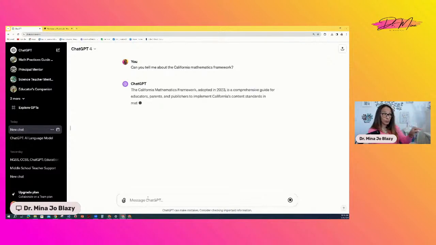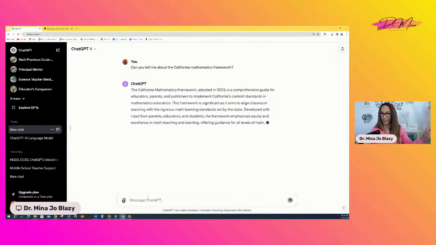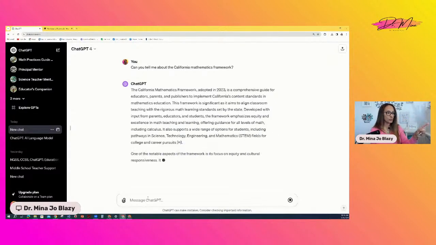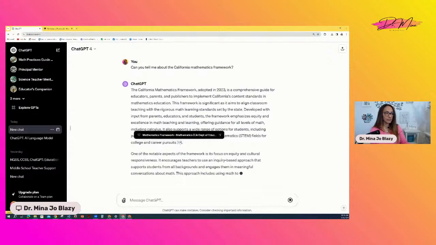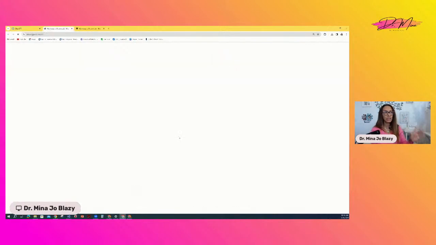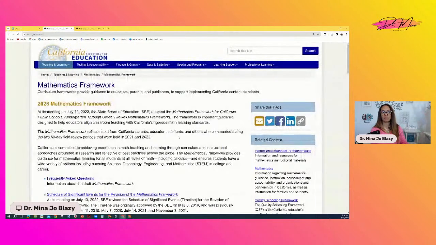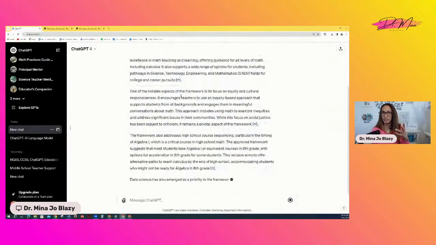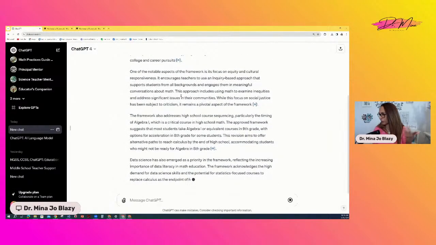Look, you see that little purple thing? It's telling me you went to Bing. It's telling me the new framework was adopted in 2023. It's giving me some research here. This is the link. Let me just click on it for fun. This is the link to where I just was. I was already here. That is a resource. Now, I didn't do it in APA format, but why not?